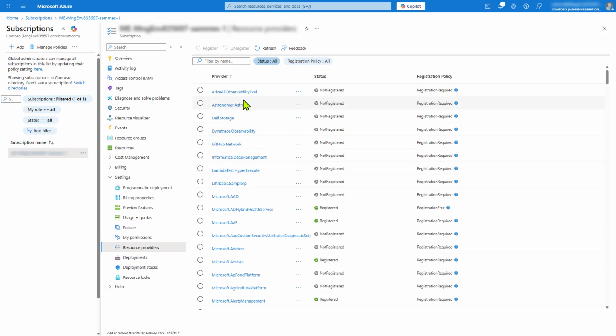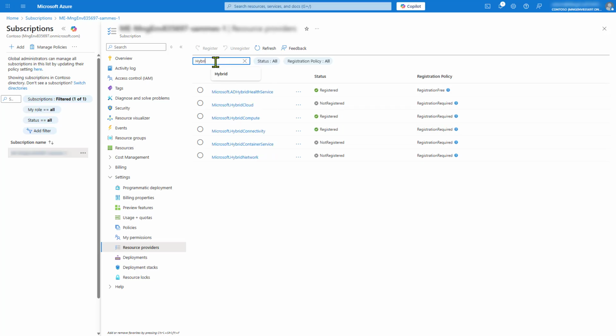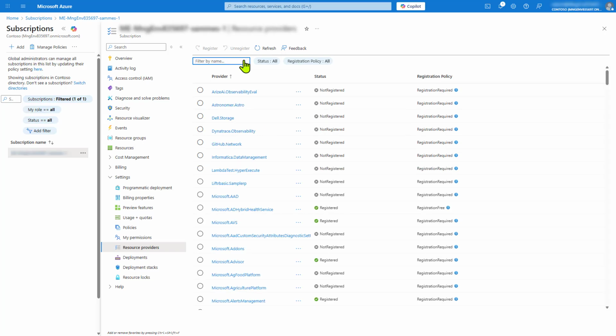And we have 4 resource providers to validate if they are already configured or not. So the first one is hybrid compute. Just by typing a partial name, I can see hybrid compute is here as registered. And there is another one called hybrid connectivity, which is already registered. So 2 of those are already registered.